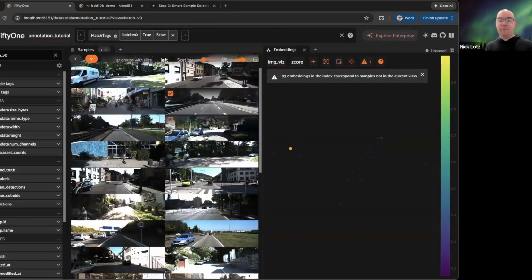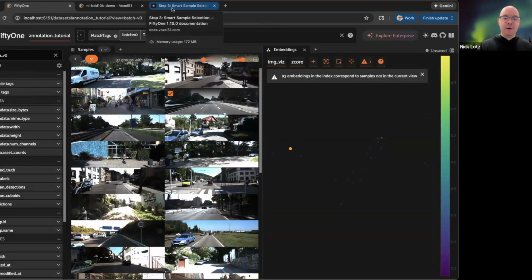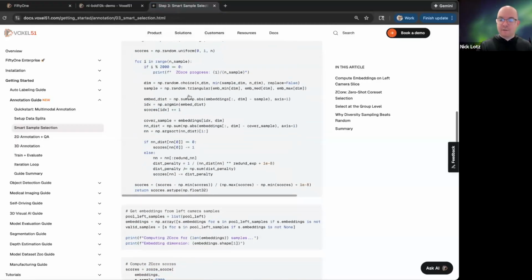So this becomes our initial batch. And then it's from here that we can train our first model. Again, for the sake of time, I'm not going to go through the whole initial model training loop here. Note that this is also well supported in FiftyOne.